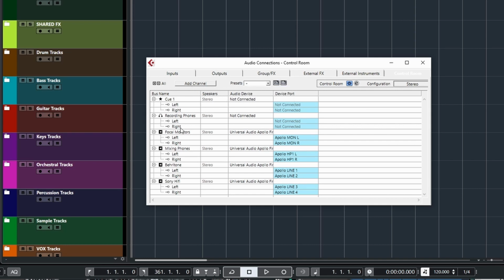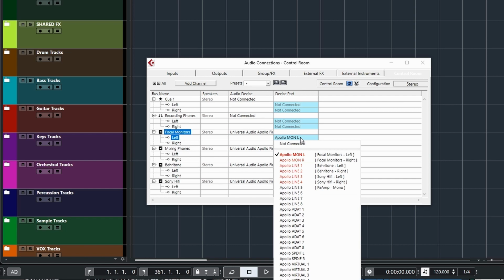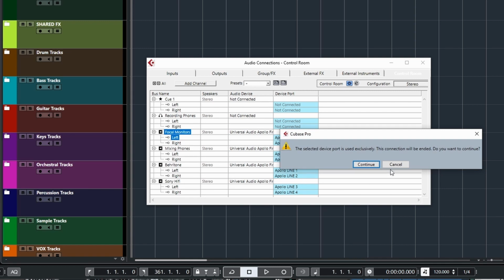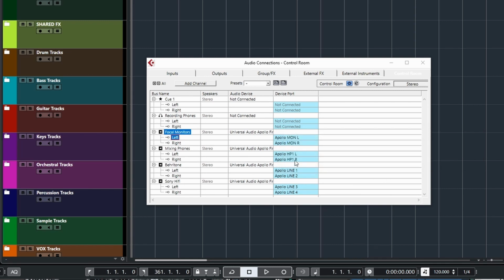And in this one here, again, we have a channel that's called Focal monitors, and that is set up for the main left and right. So they're the very first outputs on my UAD Apollo. And then I've got another set of speakers doing something else, and another set of speakers again doing something else. And then I've got mixing headphones, recording headphones, which is not connected, but I could connect it.